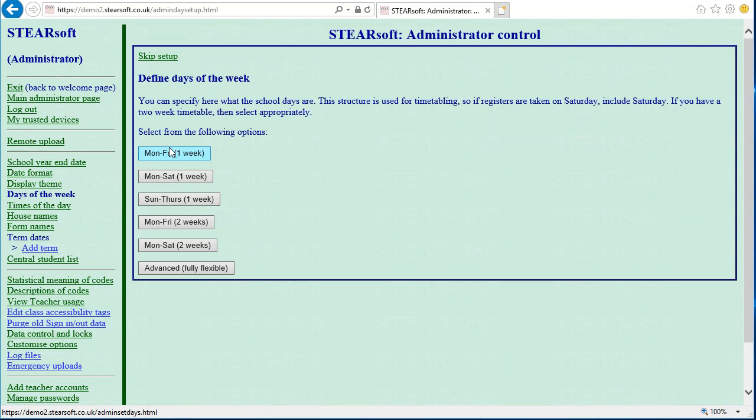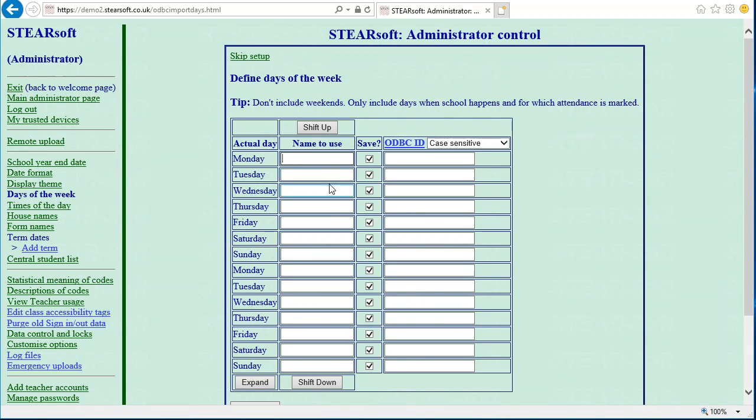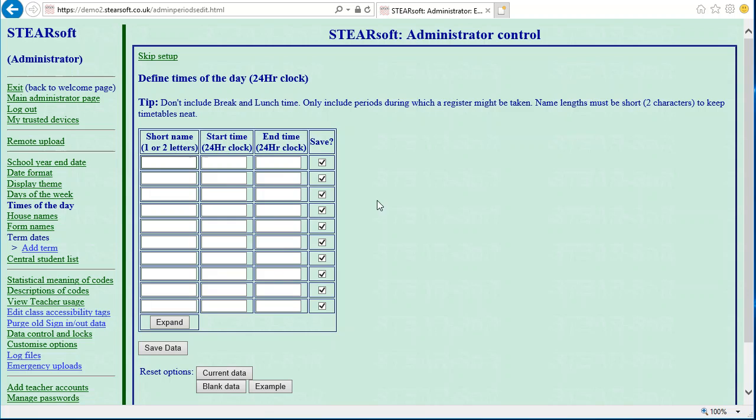Anyway, this is a 1 week timetable or a 2 week timetable, normal Monday to Friday. Other options, or you can go completely flexible, expand this if necessary. You can go for 3 week options or whatever it might be. So pretty flexible. Let's go back and just choose a normal Monday to Friday.